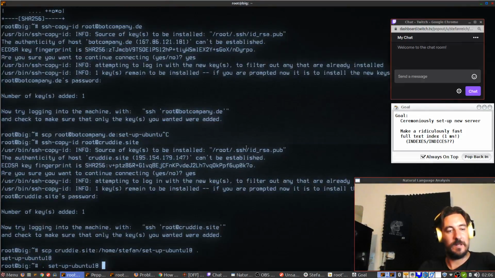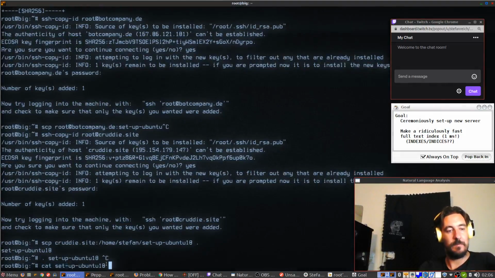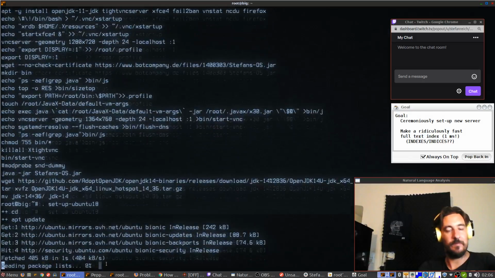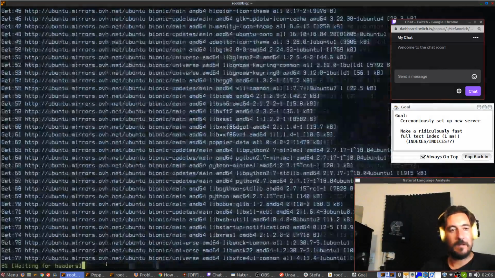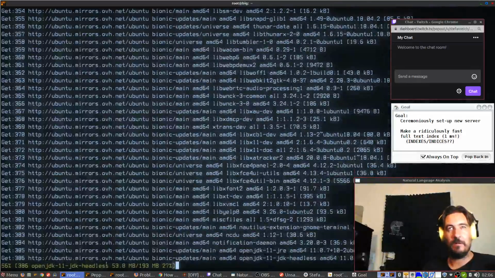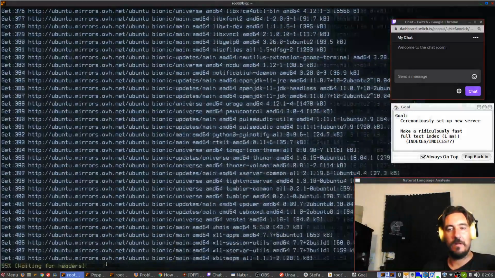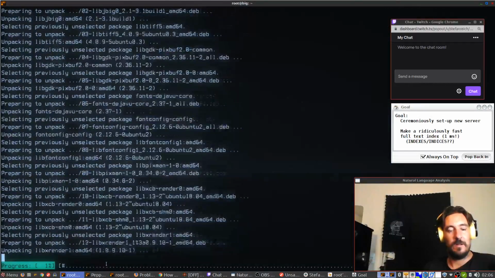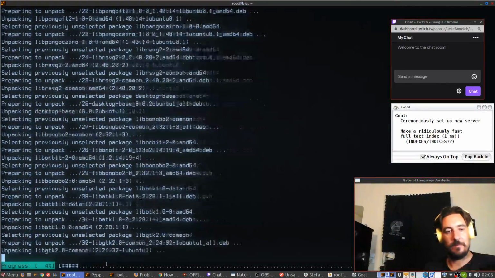So the point is that if you are in Ubuntu 18, this one script should do everything. Update the system, get loads of packages, install Java, install a graphical interface, like a remote desktop, and run my operating system.